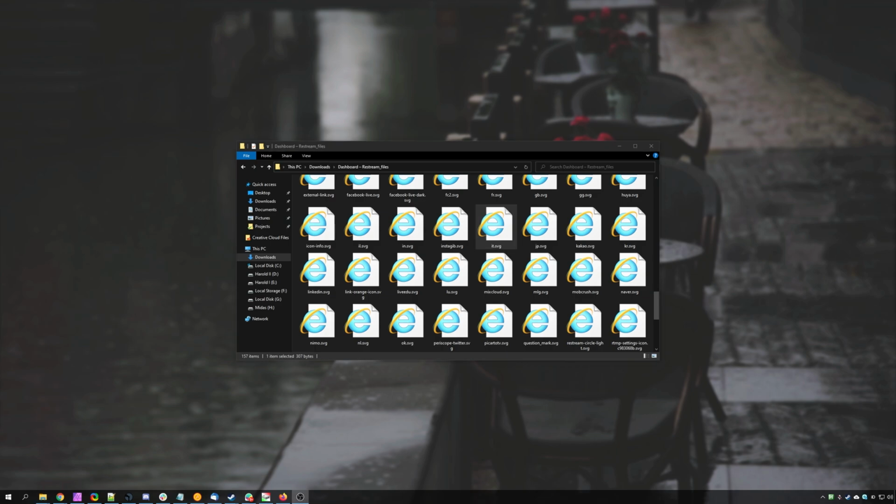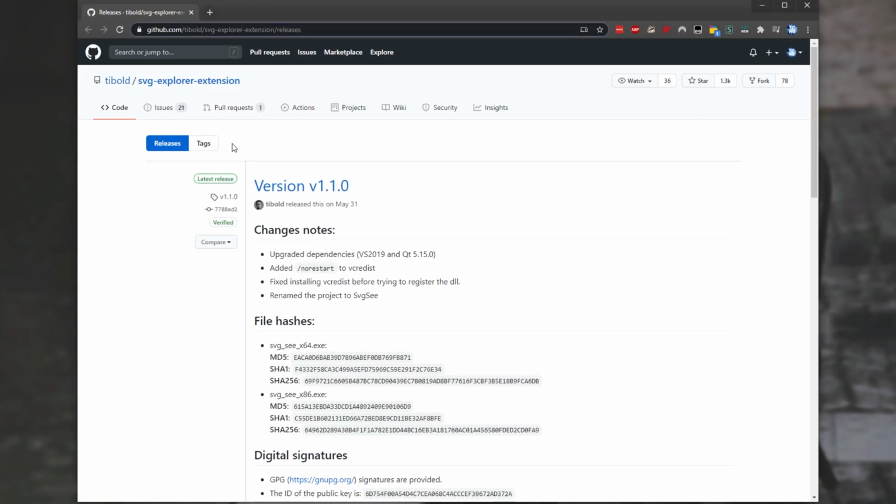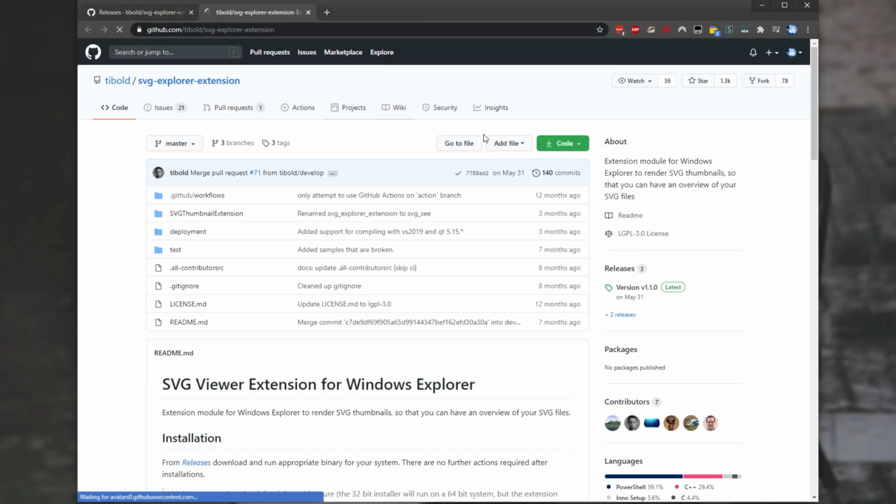So, how exactly do we go ahead and get image previews for all of these SVG files on your PC? Well, it's actually extremely simple. Down in the description below is this open source project over here, SVG Explorer Extension. Currently with 1.3 thousand stars, there are quite a few people who use this.